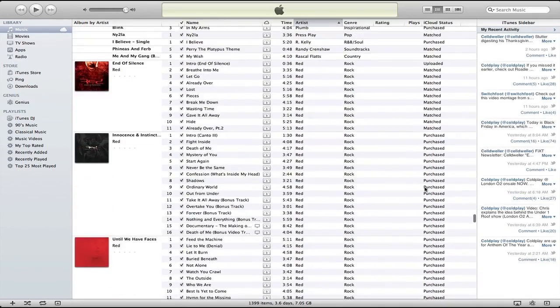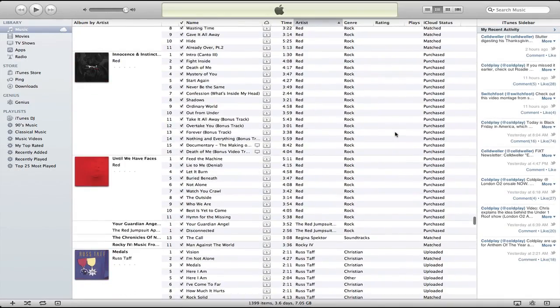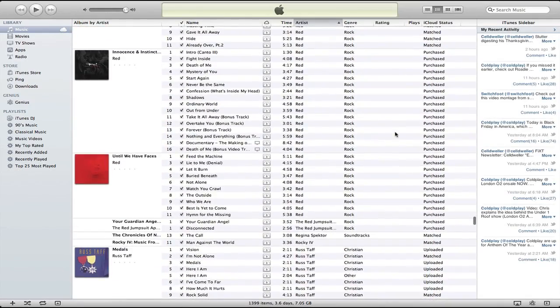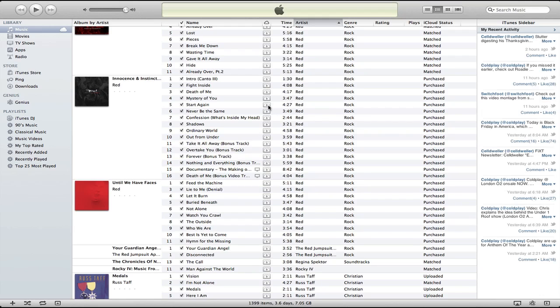Let's go ahead and scroll down. You'll see more purchased and matched and so on all the way down. Occasionally you'll run into one that actually has a little slash through the cloud, and usually that means that it is a duplicate. But the only way to really know what that slash is for is to have the iCloud status on that I showed you how to turn on earlier. So without that, it's a little bit tricky to do.